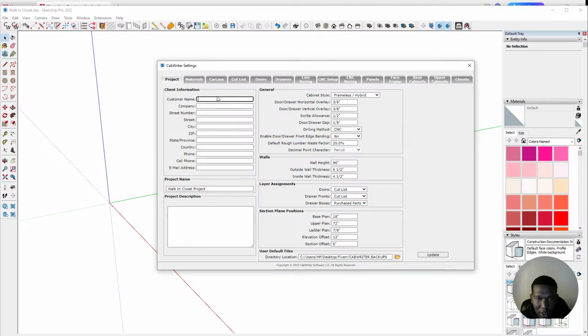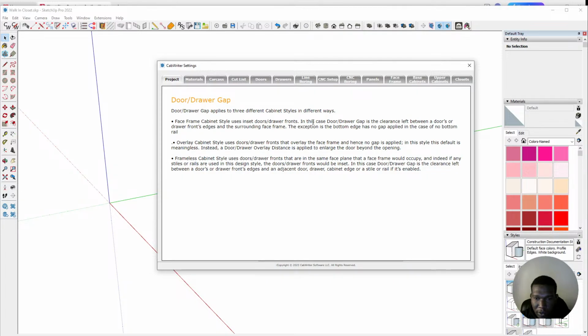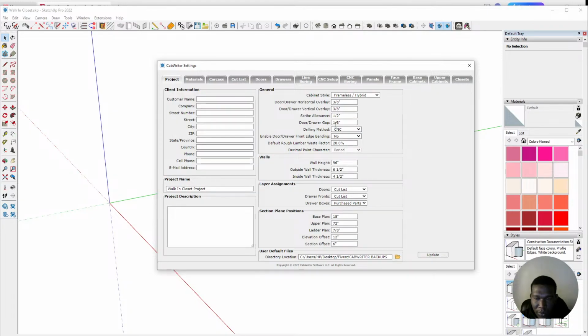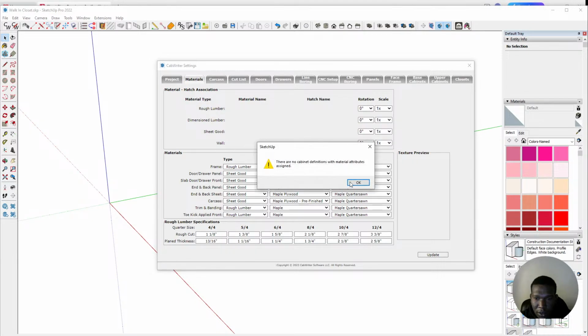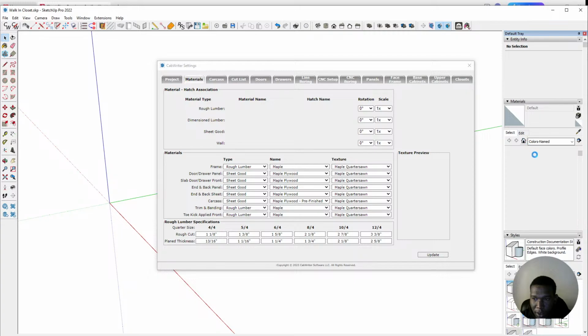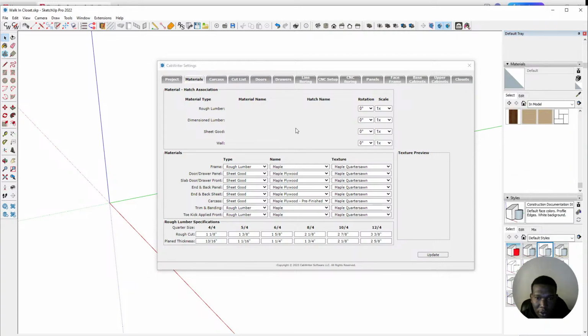Here you can put your customer details, but for this case there is no need to waste time doing that one. Here you have draw gap. You can click here to see what that one means, but essentially it's the gap between the doors and the end panels. So material, once you click that on your material tabs, it will be fully populated with materials. Because we have not made any cabinets, we don't have anything, but here you can select your textures so that when you design it, it automatically assigns those textures to the model.